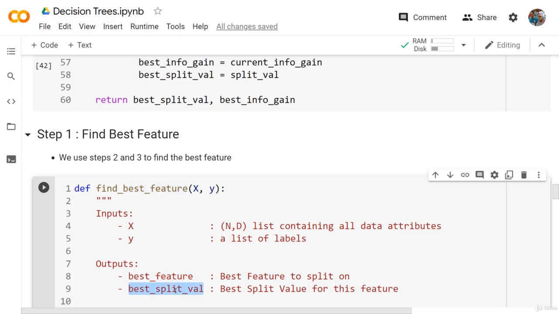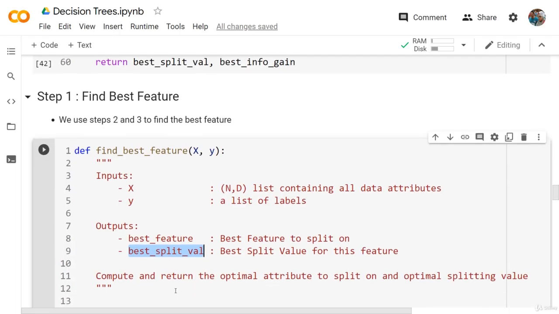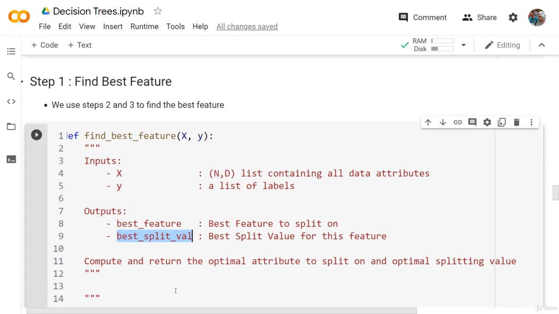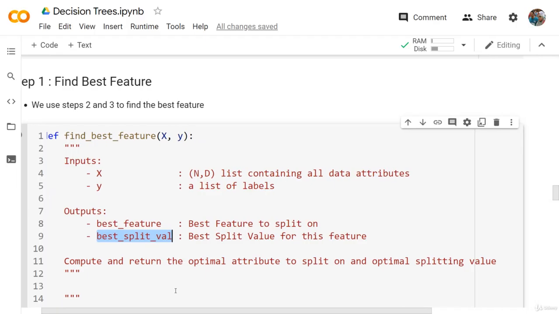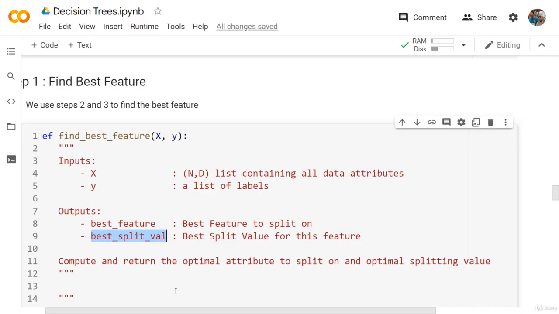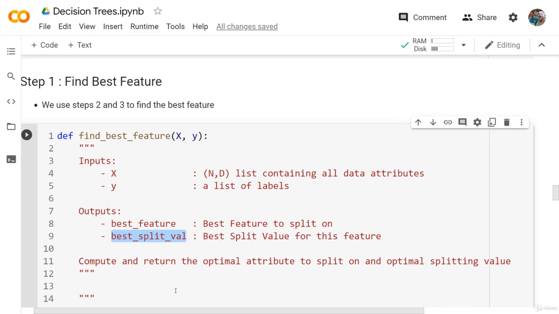So we are calling step 2, and from step 2 we can get the best split value, right? So this function should return the best feature and the best split value, okay? And as we said, the objective of this function is to compute and return the optimal attribute to split on and the optimal splitting value.